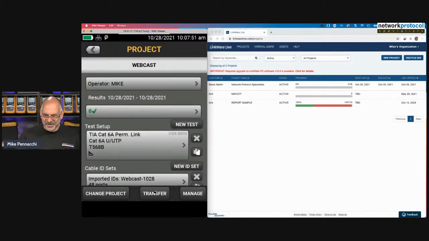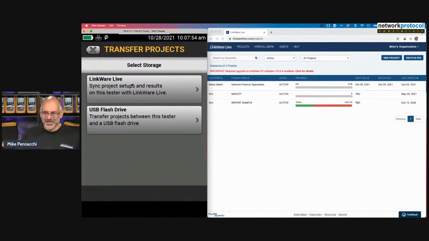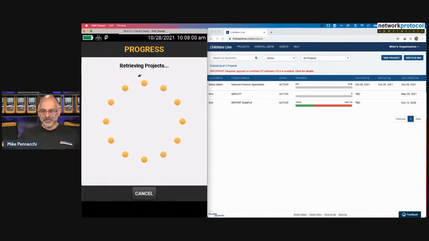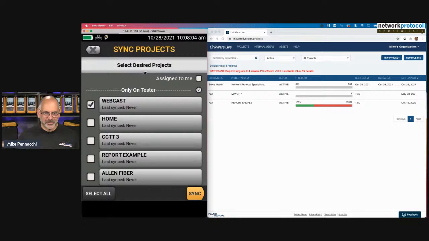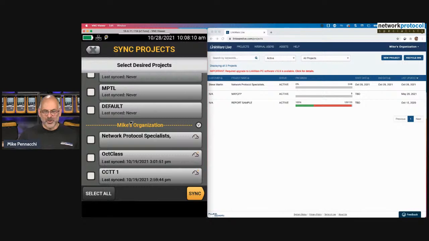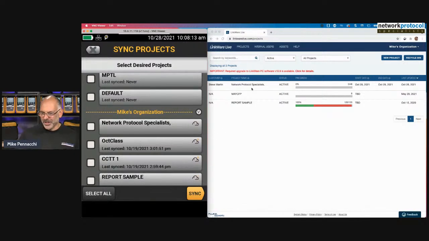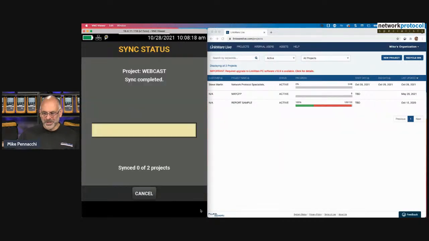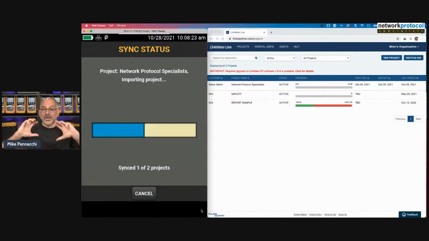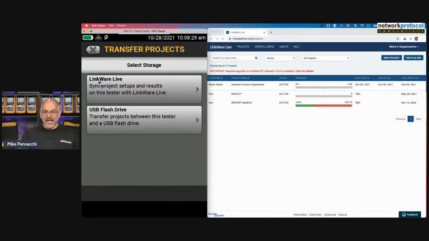So in this case, I go to transfer, and I'm going to go to Linkware Live. And it's going to retrieve the projects I have out there on Linkware Live. And this shows me projects that are just on my tester. And if I scroll down, there's Network Protocol Specialists. We're going to click on Network Protocol Specialists and say Synchronize. So now what it's doing, it is downloading that project configuration from Linkware Live, and I hit OK.